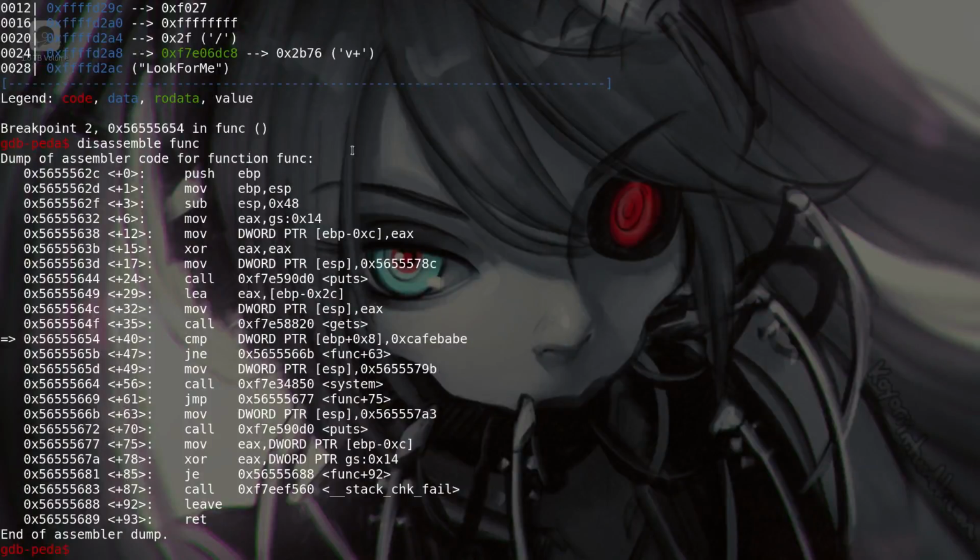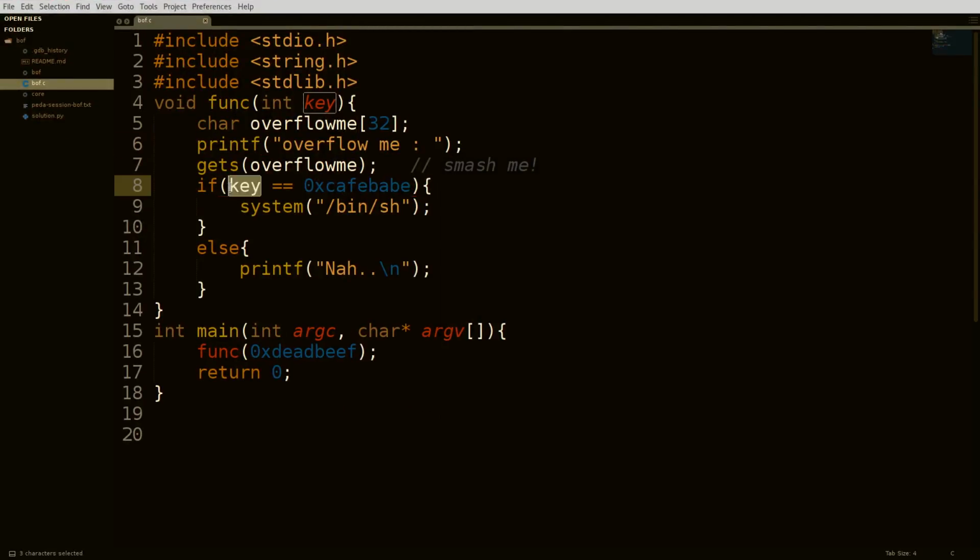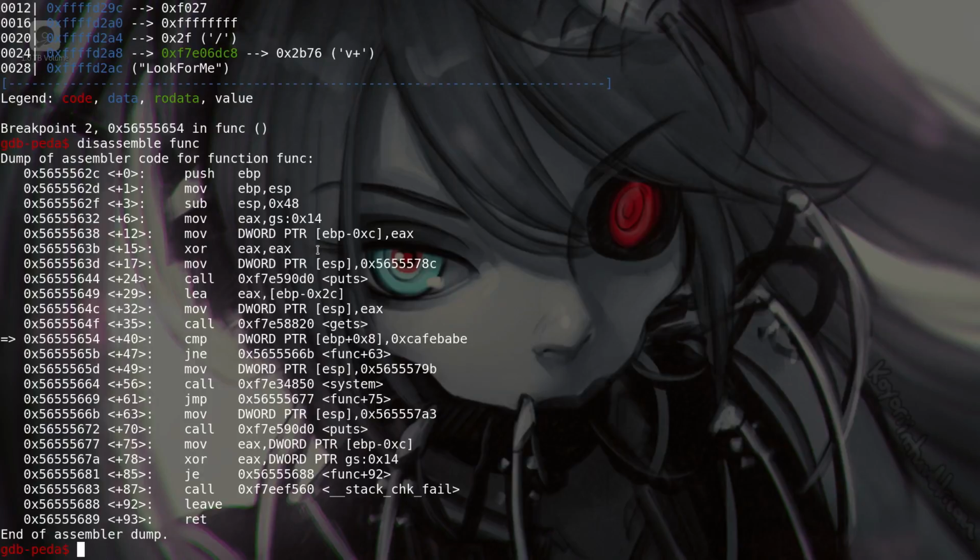So how do we know where to look? The nice thing about this compare is it's telling us we're comparing cafebabe to the address EBP plus 8. If we look at our code, we can see this compare is over here, and that key is what's being compared. Don't worry too much about the specific syntax of this. This basically just means examine the hexadecimal words at EBP plus 8.